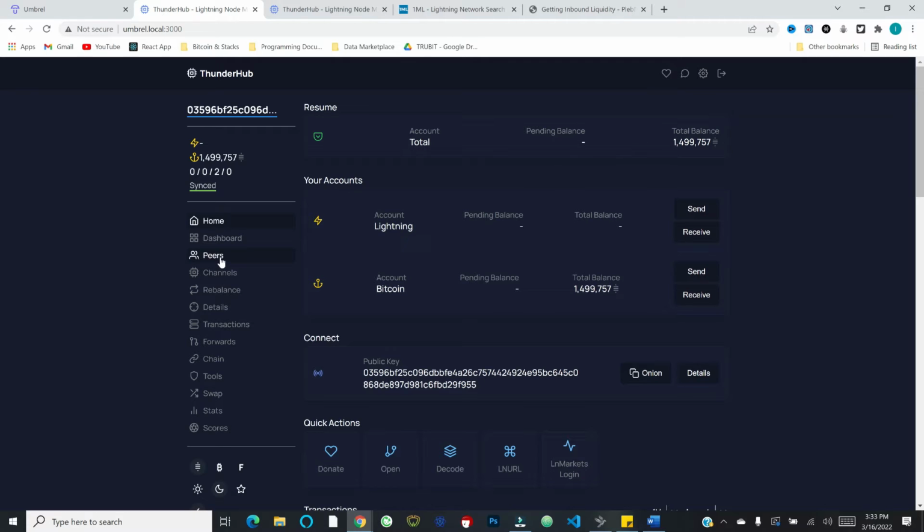Peers is where we're going to go to establish connections with other peers on the network. And I'll show you a few tools on how you can identify good other peers to connect to. Channels is where we will be able to see the status of our channels. What's the channel state? How much do we have in our outbound capacity, inbound capacity, local and remote balance, etc.